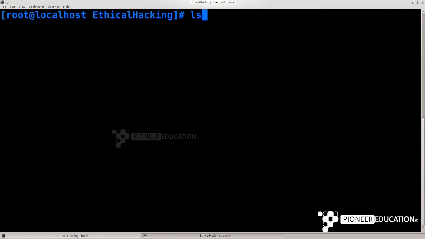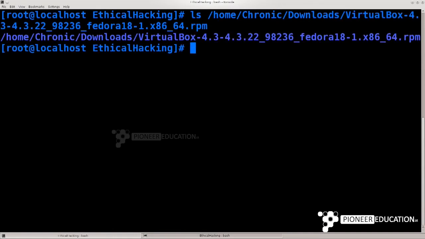So there's a command ls, and then I want to go to the folder downloads, home, chronic, that's me, that's the username, downloads, and oops, VirtualBox, there we go. Press enter. I'm just going to go ahead and clear the screen one more time. There we go. Got exactly the same thing, but a bit better looking. Anyway, you see this extension that I have marked.